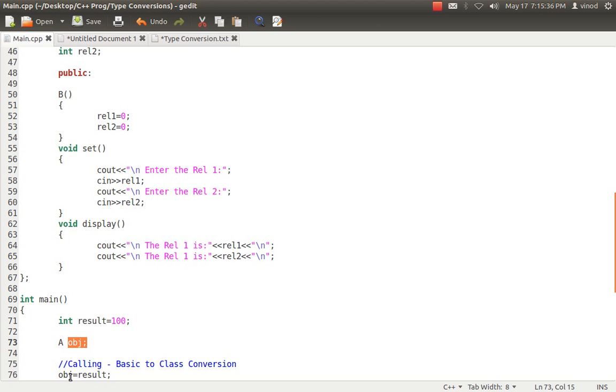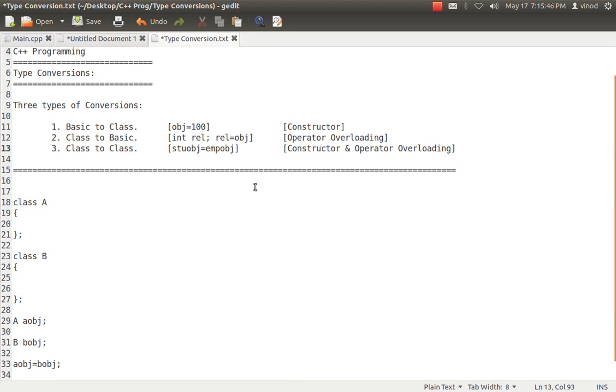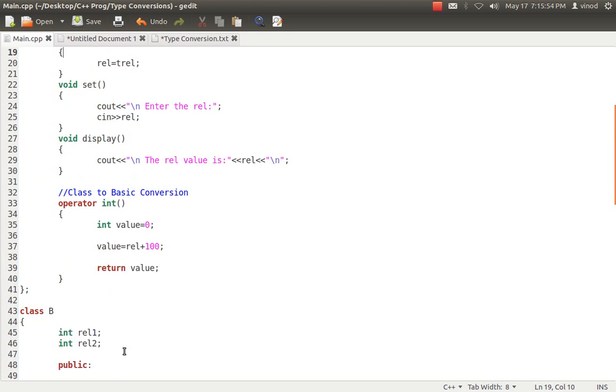Now the problem comes here. I want a basic to class conversion, but automatically it will not be done. So for that, as we have learned here, we have to create a constructor. How to create the constructor and what happens? Let's go into class A and see what we have to do for that.